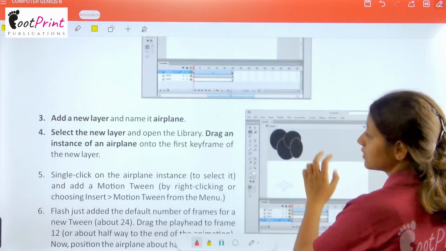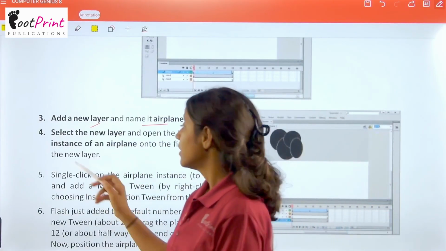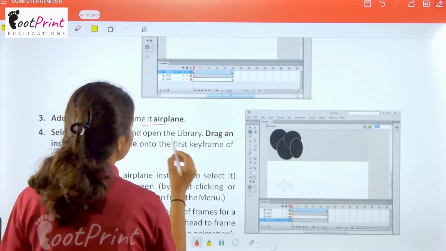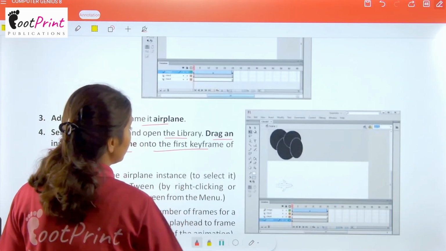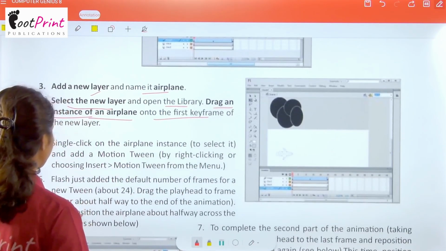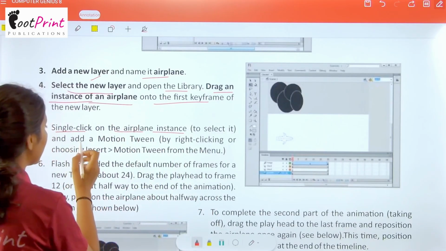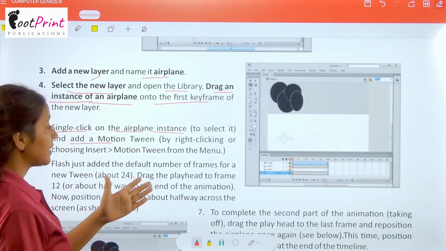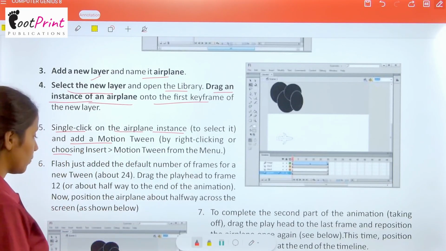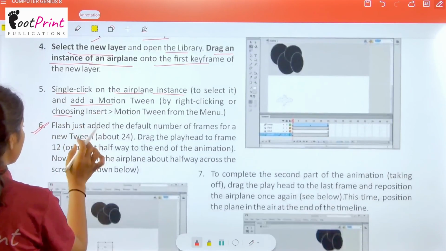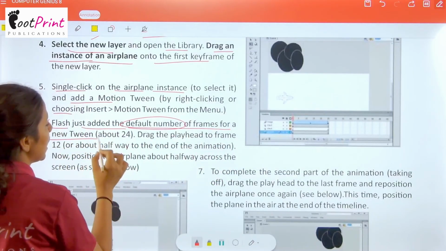Now after this, add a new layer and name it airplane. Now select the new layer and open the library. Drag an instance of an airplane onto the first keyframe of the new layer. Now single click on the airplane instance to select it and add a motion tween by right clicking or choosing insert motion tween from the menu. Then step 6 says Flash just added the default number of frames for a new tween, about 24.